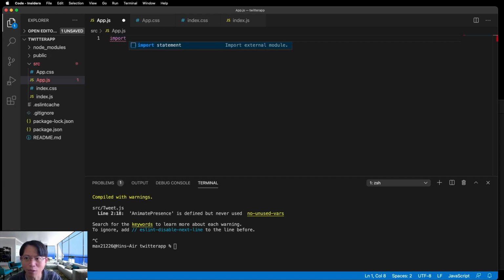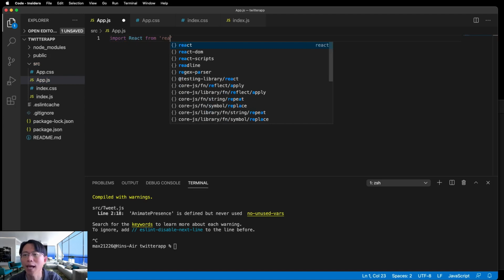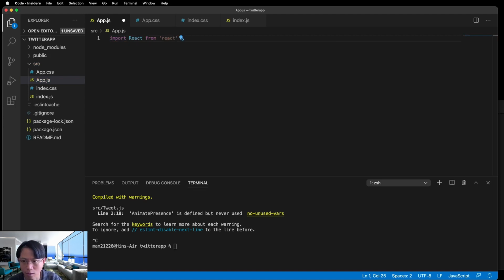To do that, we need to import React from React, right? This is the basic library that we have to import, and then every component follows the same pattern, create a component function. In this case, we are trying to match the file name with the component name and create an arrow function, what we call an arrow function.